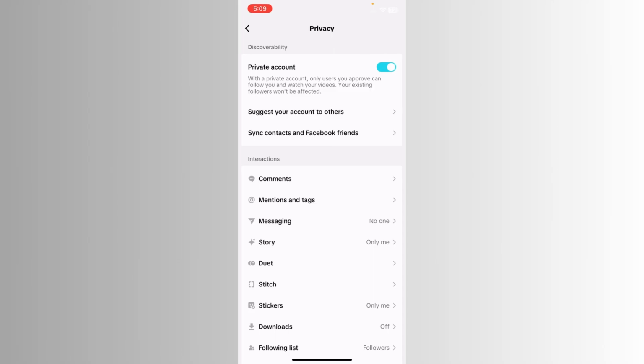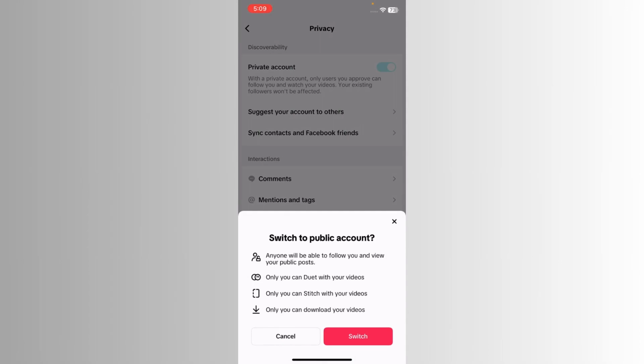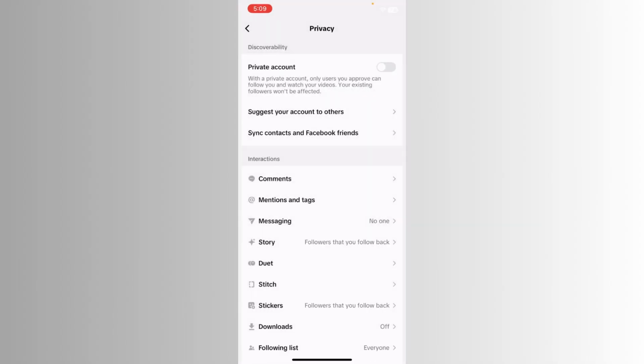I'm going to make my private account into a public account by simply tapping on this blue icon. As you can see, it's telling me: switch to public account? Anyone will be able to follow you and view your public posts. Yeah, that's what we want, because we want to promote our TikTok Shop and make money off it. So we press switch. It will take 2 seconds. Now there we go, our account is officially public.